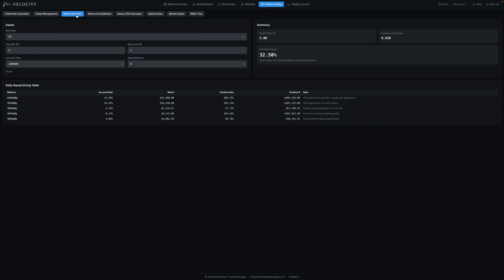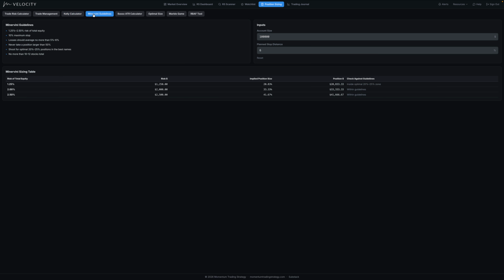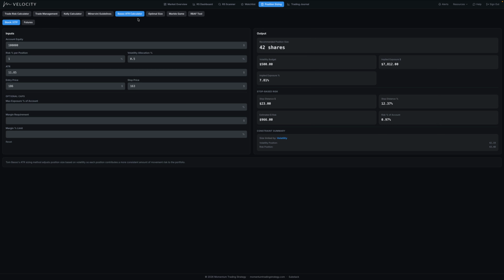I have a Kelly calculator. Why not? I never use it, but it's in here. Minervini's guidelines from his book, where he'll risk 1.25 to 2.5%, geared off his average stop distance. His is usually 5-6% is what he shoots for. He'll go as high as 10% as his max stop. And here are his guidelines, so you can use that. Tom Basso, I have his stuff in here.